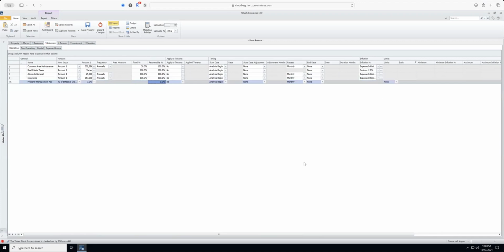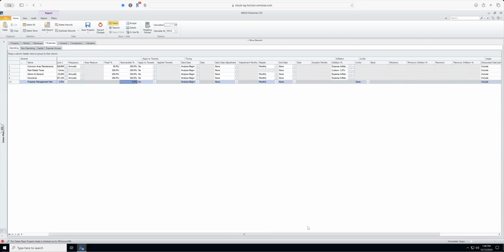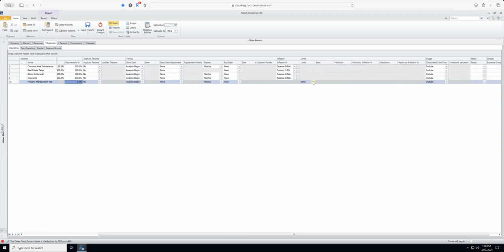And so if you scroll over to where you see the limit section, we're going to hit max, and it's going to be dollars per month. And then we're going to put in 5,000, meaning we will never pay more than $5,000 per month for the property management company on this property.